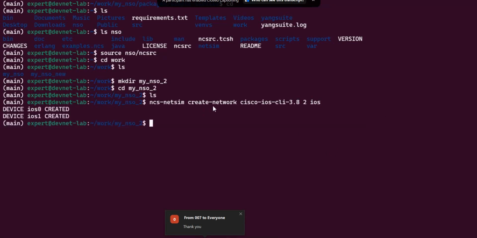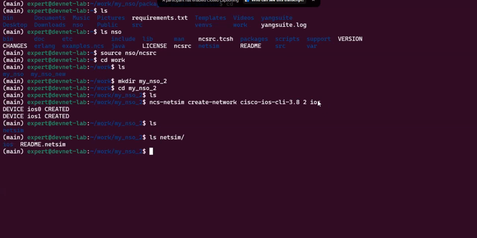So what we have done is we have created sample devices for us to work with NSO. With ls, a folder called netsim is created. Inside netsim, a folder called iOS is created because we gave this path. Inside iOS, it placed two more folders, iOS 0 and iOS 1, because I asked it to create two devices of this type. So it named them iOS 0 and iOS 1. So two devices have been created of this type.